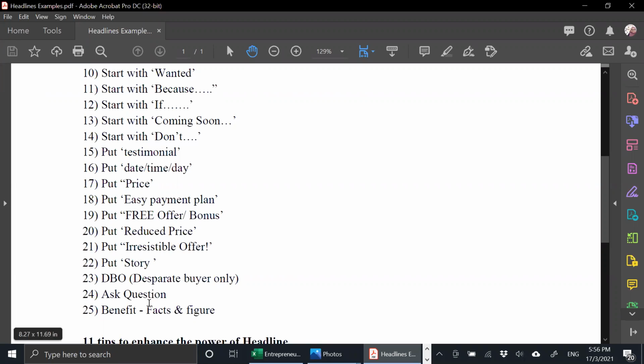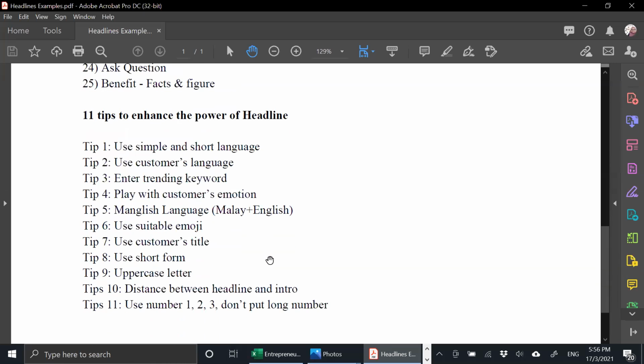You can ask questions as well. For example, your laptop is broken, want to fix it but don't know how. The benefit: you can put the benefit of the product, and also facts and figures from anywhere. Eleven tips to enhance your headline: you need to put a simple and short headline. Don't make it too long, like 2 to 3 sentences. No.